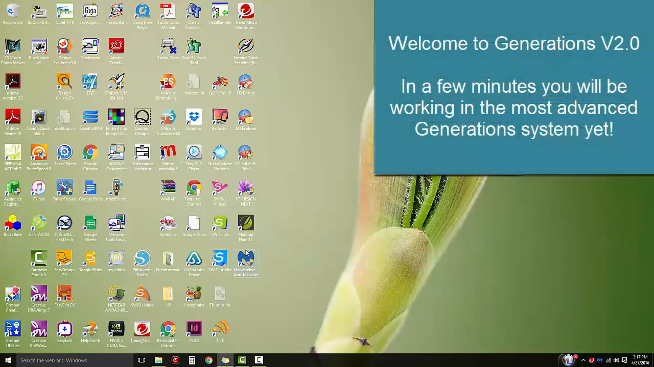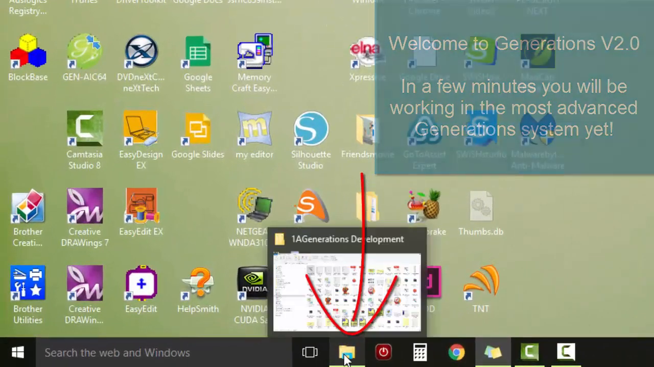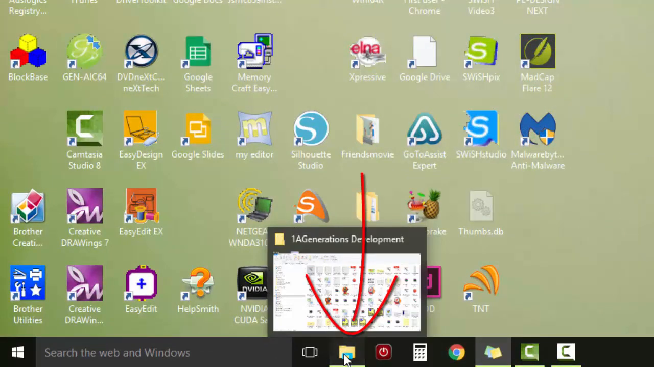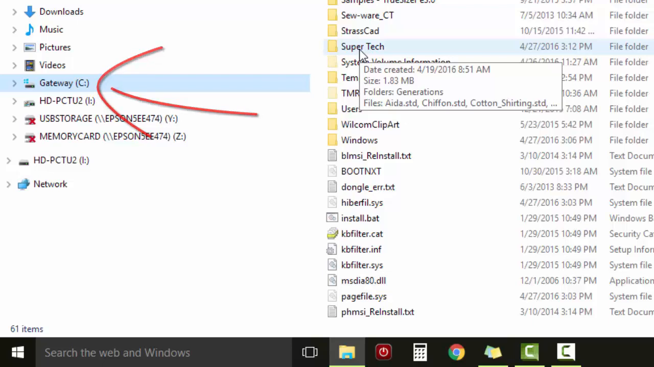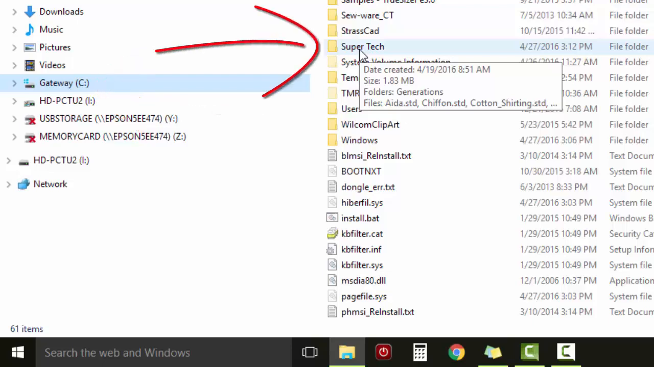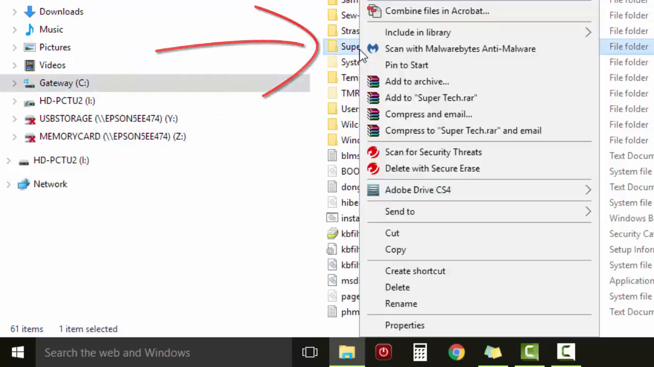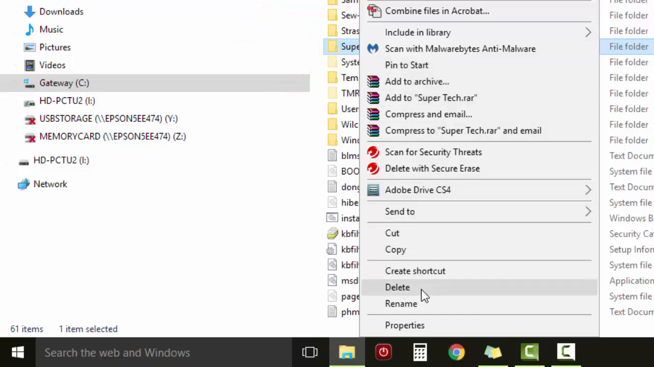There is one more step that you need to do to remove the Generation system from your computer. Please click on your My Computer or My Folders and locate your C drive. In your C drive, you're going to look for a folder named SuperTech. Simply right-click and select Delete to remove that folder from your computer.